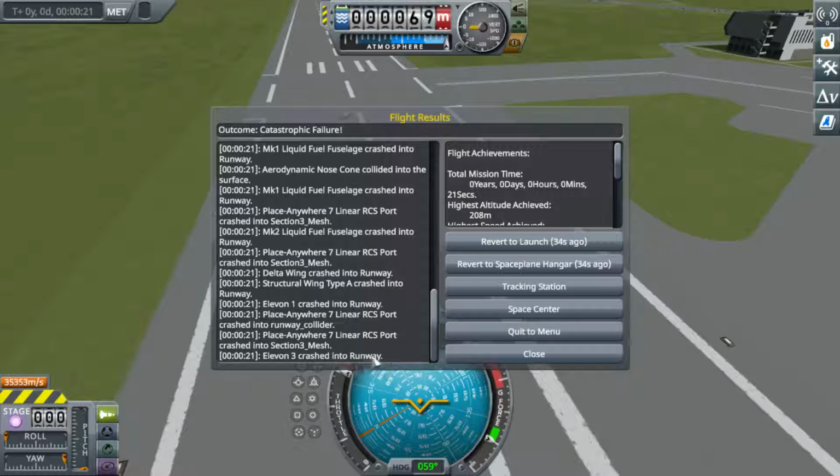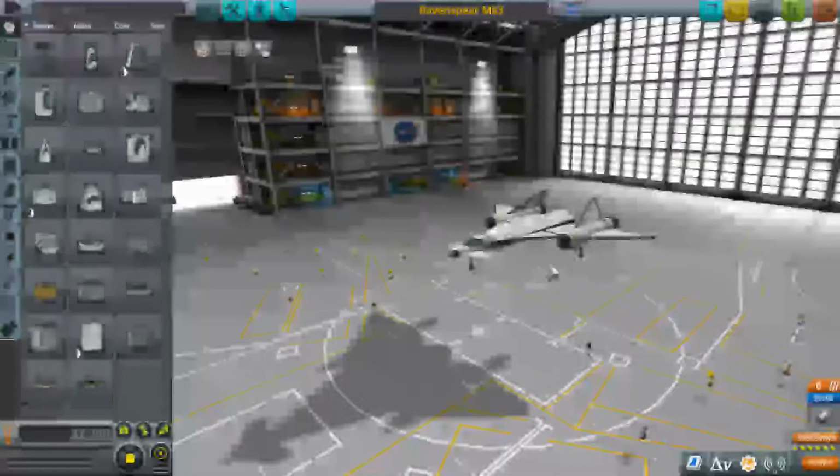Oh yeah, so when it says you crashed into the runway, it means you crashed into this area over here, or the runway in general. And if I click revert to launch, it just reverts me right back to the runway. But if you click revert to space hangar, it'll take a little while to load. It takes you back over here.